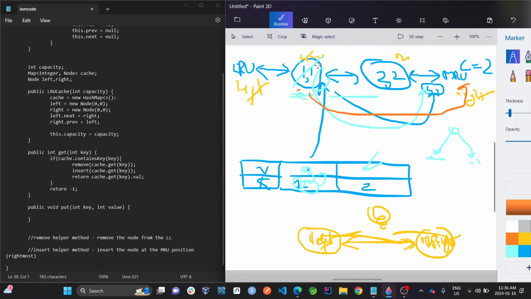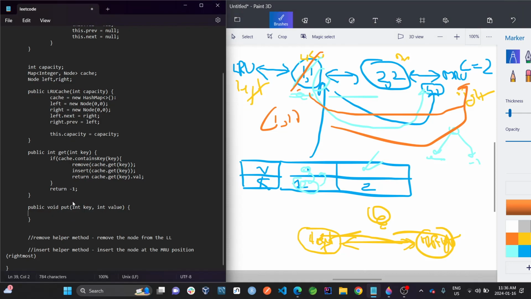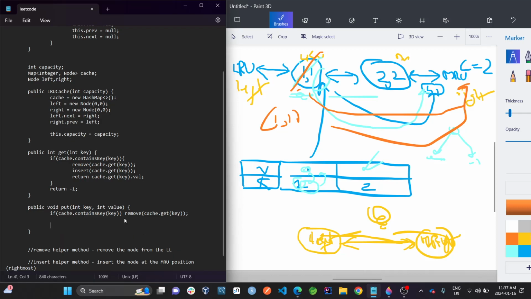If it does exist, we have to remove it from this position. Suppose we are trying to put 1 1, we have to remove it from this position and still insert it to the MRU or the rightmost position. So how do we do that? First, we need to check if cache dot contains key. I missed a bracket over here. If cache dot contains key, we have the remove method, the helper method, dot get. Yes, so we've removed that.